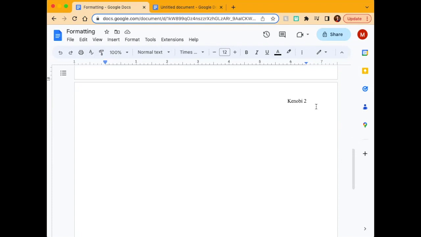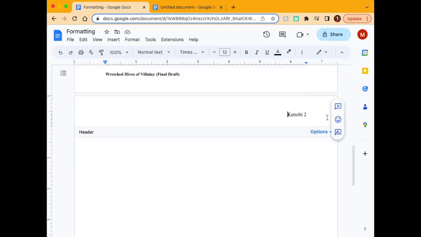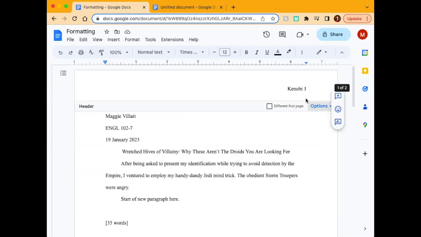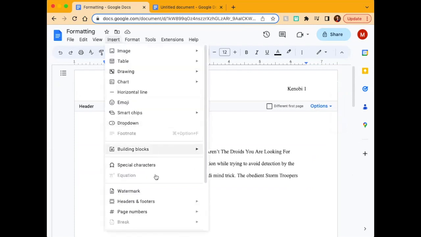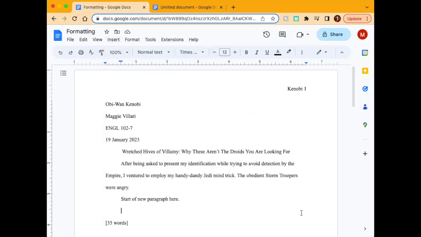You should not be manually clicking in your header and changing the page number to whatever page you're on, because as you scroll back, if your last page was page 5, for instance, every single page would say Kenobi 5. So you want to make sure that you're inserting the page number using the insert page number tool, which I'll show you how to do when we work with our own document. So that's our header.